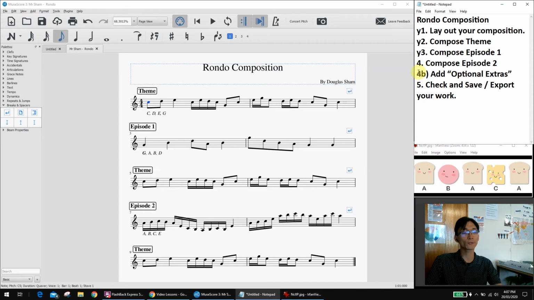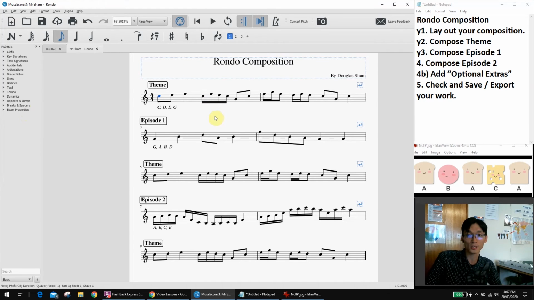What do we mean by optional extras? We mean things like adding dynamics. Some of you guys might know about the louds and softs that are in music. We're talking about things like adding legato or slurs or staccatos. If you're a bit more advanced, you can have a go at some of those things. If you're new to music, this is fine. This works. But if you want to add optional extras, you're more than welcome to.